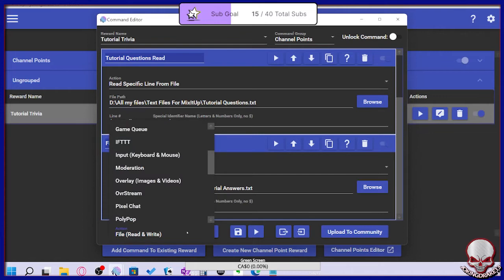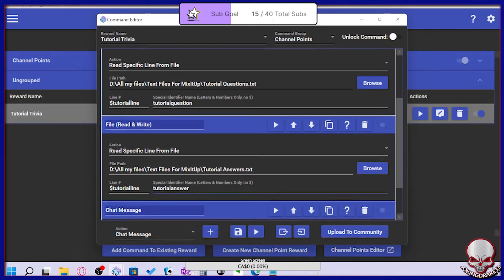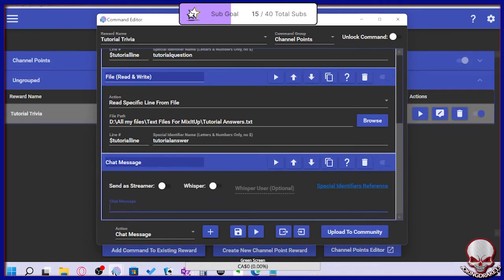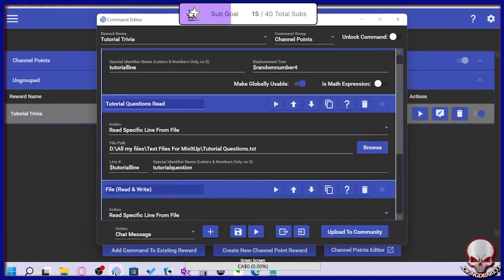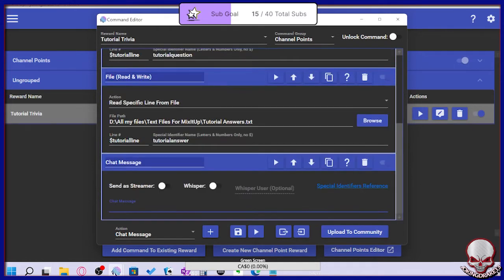So again, you're going to go down to your actions. Chat message. Plus. And so you want it to put something in chat. You want it to put the question in chat. So if you go up here to your question, there's your identifier, tutorial question. But to tag it and make sure it's pulling the right thing, you're going to use $, so that it knows it's an actual target per se to grab. And you're going to do tutorial question.